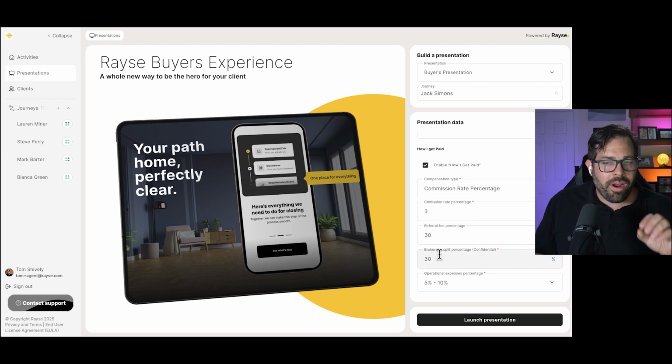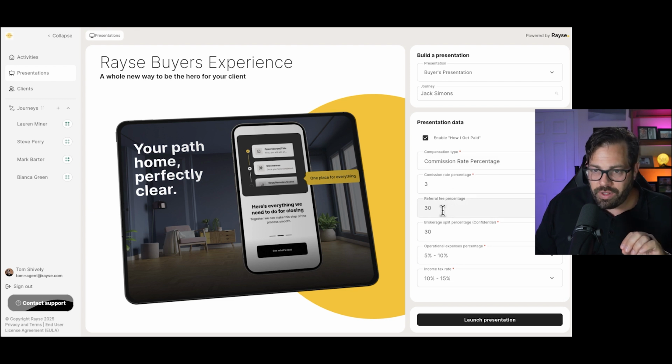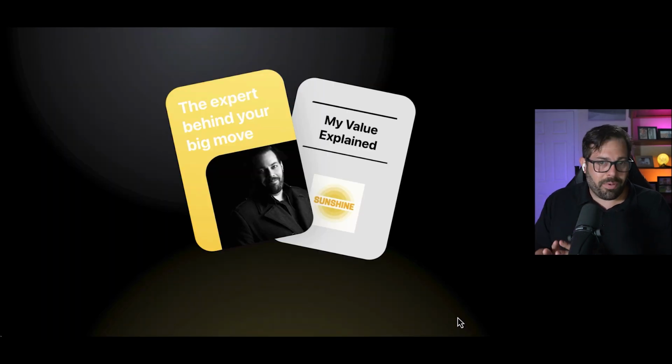Now we'll show you where all of this is going to live in the presentation, but I get to put in what is my commission rate, the percentage of referral fees and brokerage splits. Now this does stay confidential, but there's all of these things in here, which I get to show my clients. Let's say my tax rate's 30%, and I'm going to launch the presentation. So this will take you into the presentation.